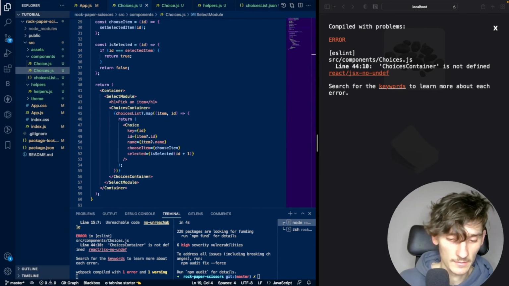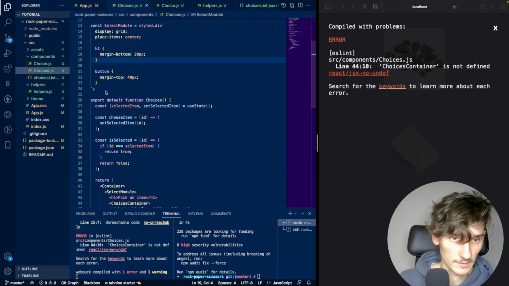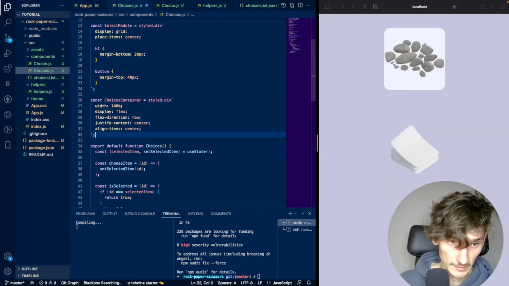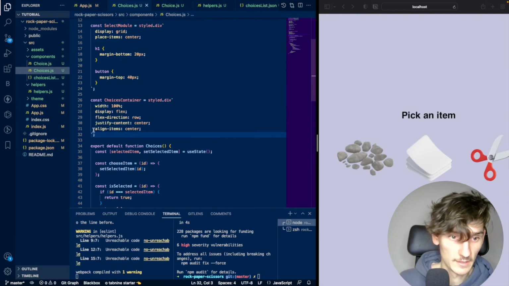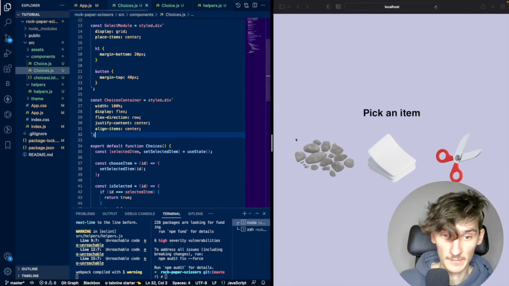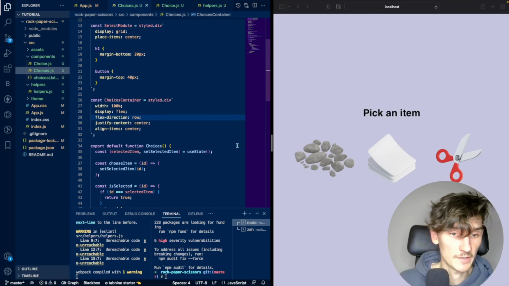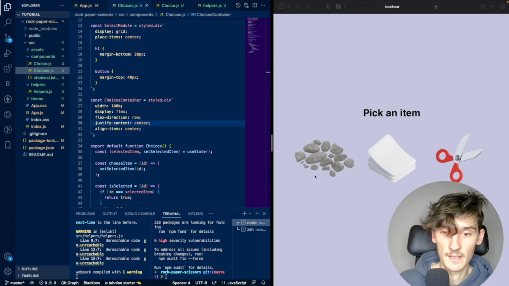So I can now go strictly to the choices container. Choices container has also width 100%, display flex, so all the items inside will be by default in the row direction. Flex direction row, justify content, so it will be justified in the center in the axis X, and align items centered in the axis Y position. So it's super clean.